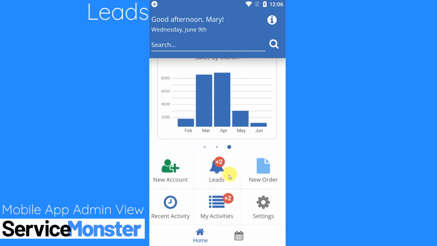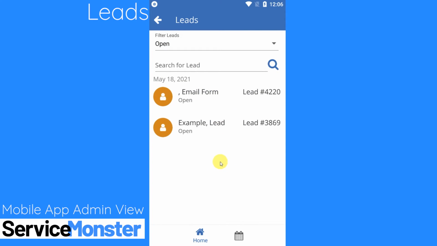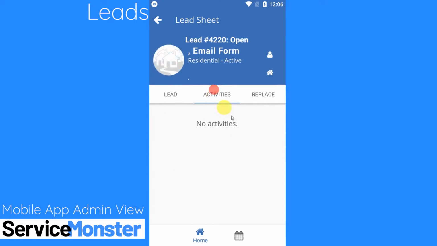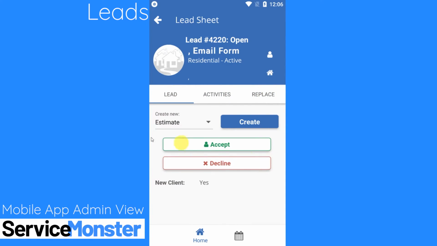Next on our list down here, we have our leads. This is where you can view any of your leads that are in the system, create any activities or view any of your activities with them, as well as you can create a new estimate or work order associated with that lead. So if you use the lead system, you will be able to keep track of your leads, accept and decline them right here from the mobile app.